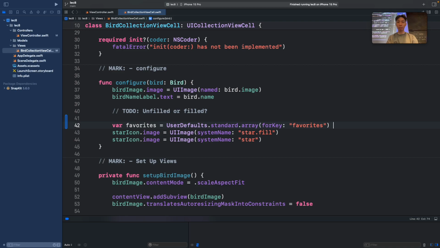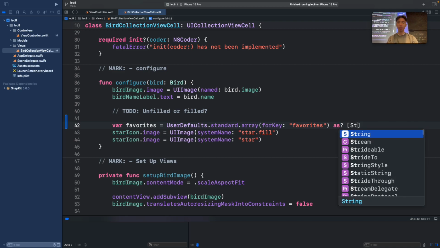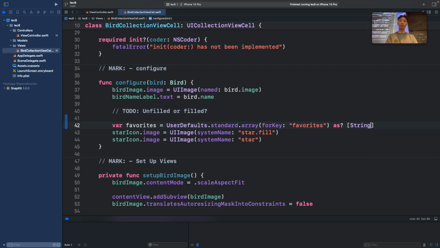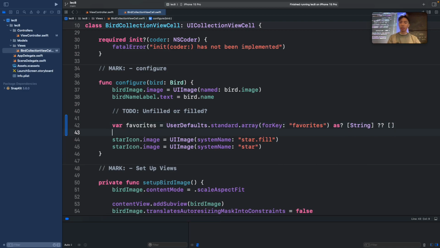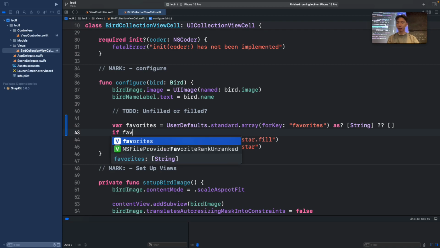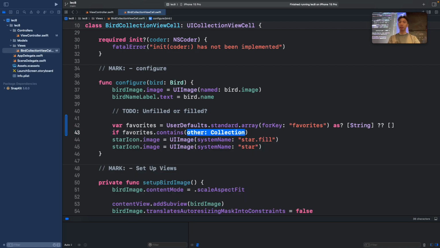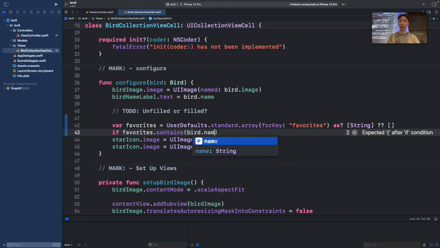Okay, and now remember you want to cast it to your custom type or whatever type it is. In this case, it's an array of strings. And so now give it a default of an empty array. So now favorites, basically what happened here is that it just accessed it from local storage. So now you want to see if favorites dot contains the name of the bird. So it will be bird dot name.